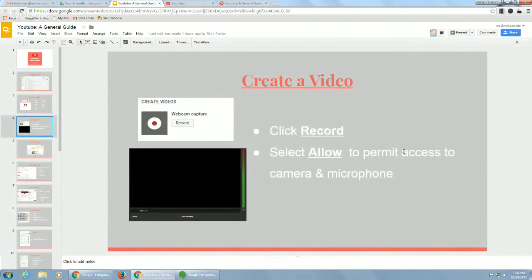Create a video. I think we all know how to do this, but just in case, it's that little icon under webcam capture record, and you'll see a little black screen like this, and then after that you'll have to hit start recording at the bottom.